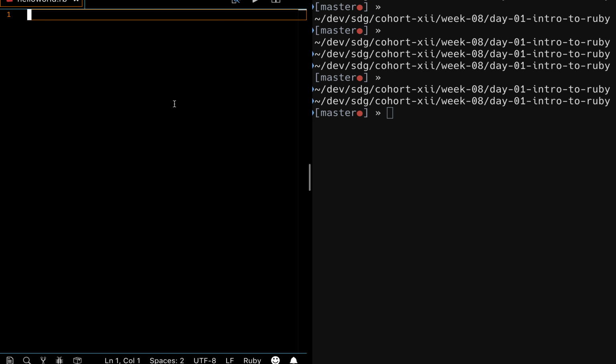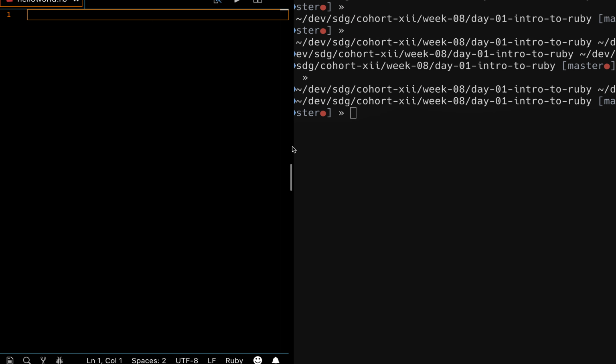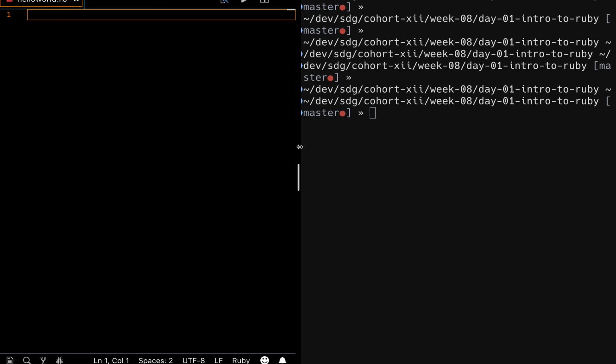So unlike JavaScript, we are not going to be running our Ruby code in the browser. We're going to be running it in the Ruby interpreter. And we're going to learn two Ruby interpreters, one that runs our files and one that's going to be interactive, kind of like the console. And we'll likely cover both of them today. So we're going to get used to typing our code in VS Code and running our code from the terminal.